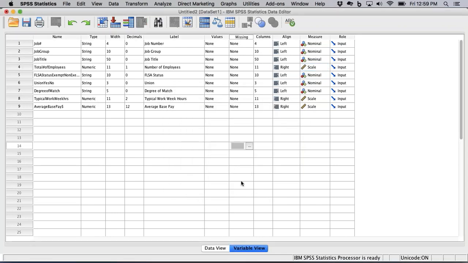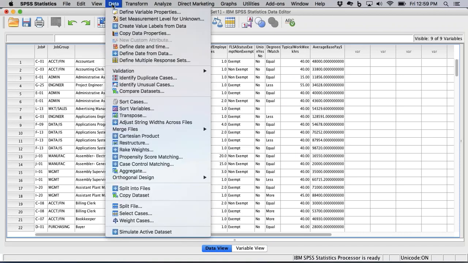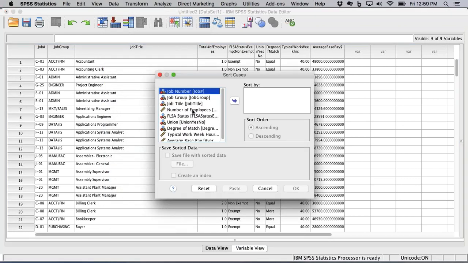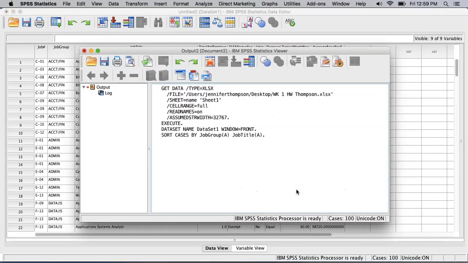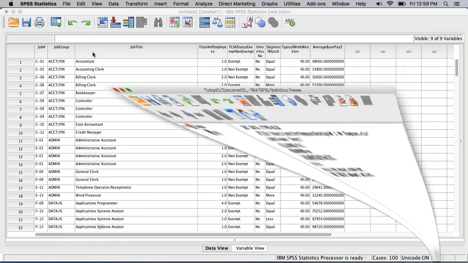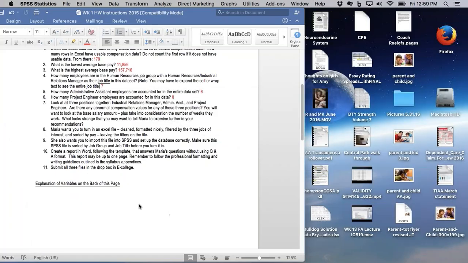Now I'm going to go to the data view, and we want to sort this by job group and job title. So I'm going to say data, sort cases, job group first, job title second. That's the way it's going to do it. If you put it in a different order, it will sort it the other way. So this is now ready. All you have to do is save this to upload.